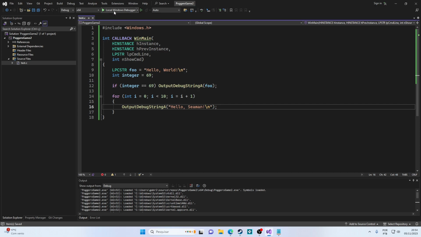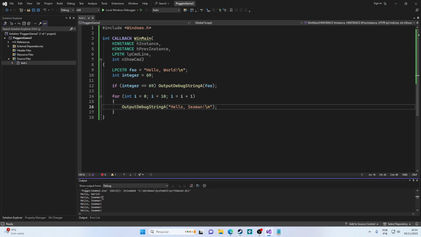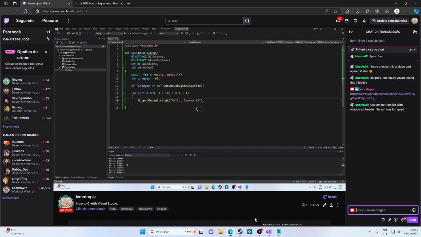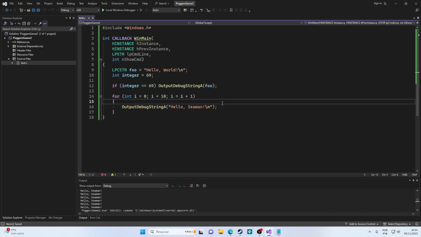So when we run, it should first show hello world. It does, and it does show hello seaman 1, 2, 3, 4, 5, 6, 7, 8, 9, 10 times. 10 times it shows this. So yeah, we have here a little for loop. These are the basics of programming. So yeah, let's hop to a bigger project.